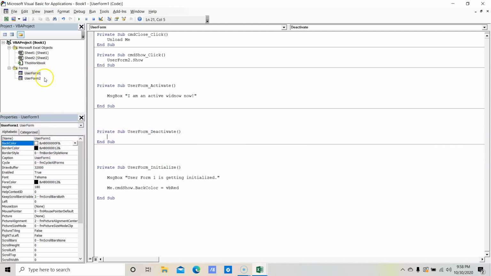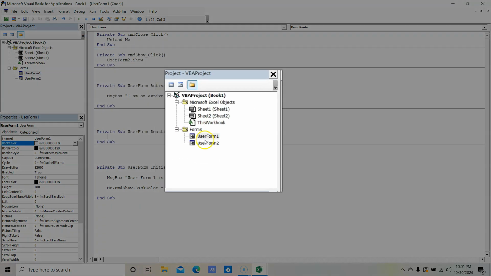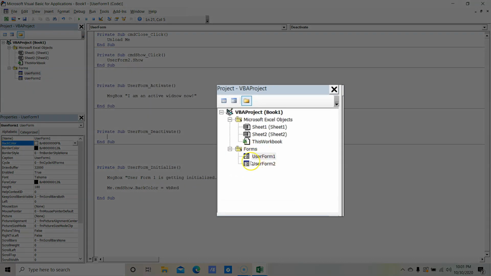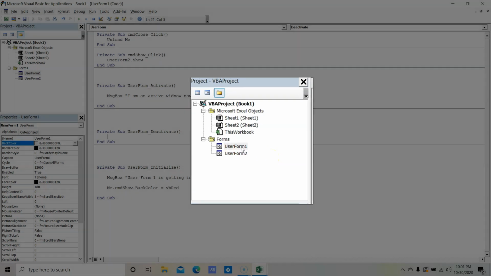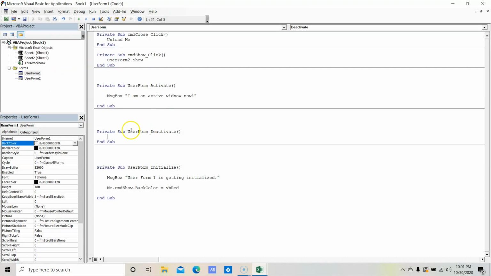So let's understand this one. Suppose we are running both the forms, user form 1 and user form 2, and currently user form 1 is the active window, and after that we are switching from user form 1 to user form 2. In that case, user form 1 will be no longer the active window, and at that time the UserForm_Deactivate sub procedure will run the code and perform whatever instruction we provide here.